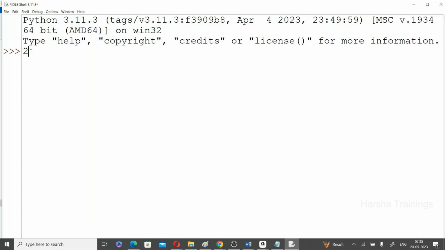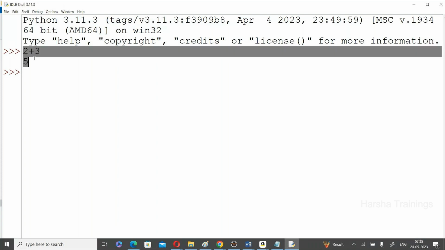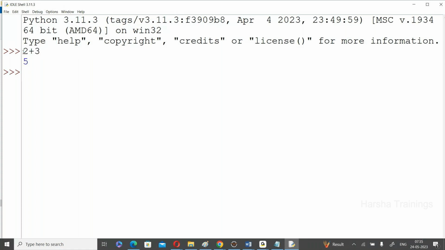Interactive mode. For example, 2 plus 3. Given the operation 2 plus 3, press enter. What is the output? 5. So this is called interactive mode. I think you are clear. Here I typed 2 plus 3, and immediately you get the output on the same screen. Now my first point is clear.